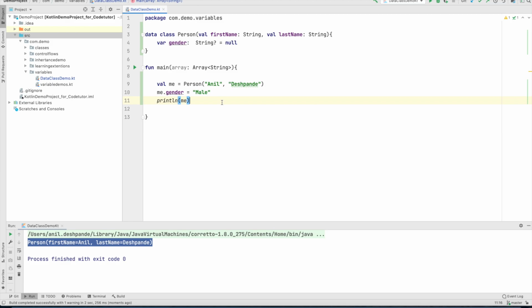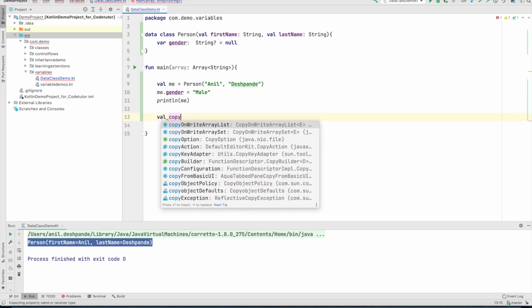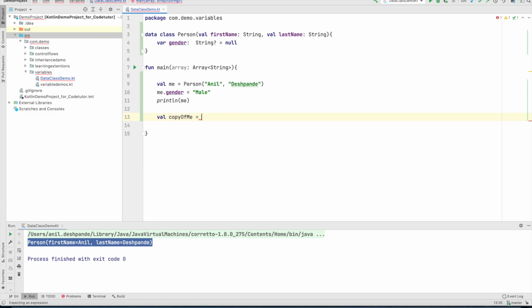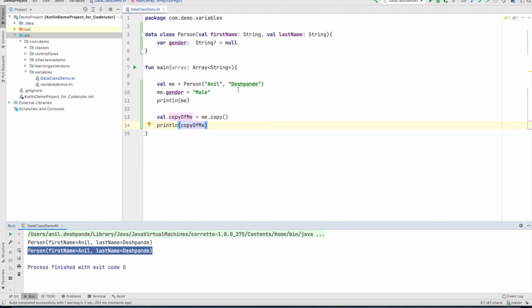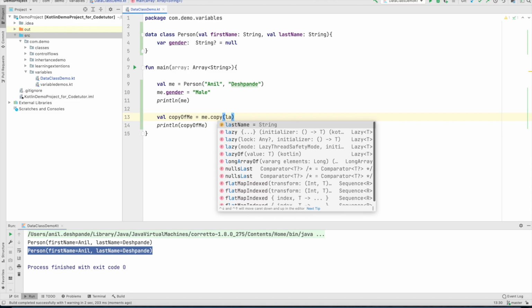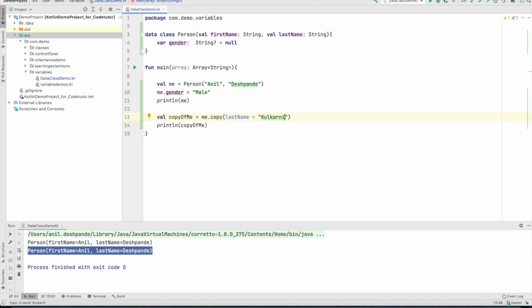And then there is another small advantage of working with data classes. You can create a copy of a particular object very easily with minor modifications. Say, for example, copyOfMe is equal to me.copy. And now let me print copyOfMe. It will print one and the same. But if you want to change the last name, then you can write lastName is equal to, say, Kulkarni. And then if you print it, you get the last name as Kulkarni. So if you want to create a copy of an object, slightly change it and assign it to a new object, you can make it pretty easy for yourself by using data classes.